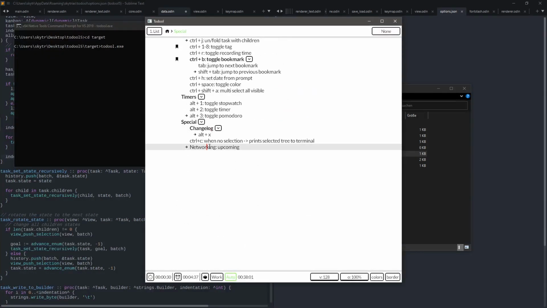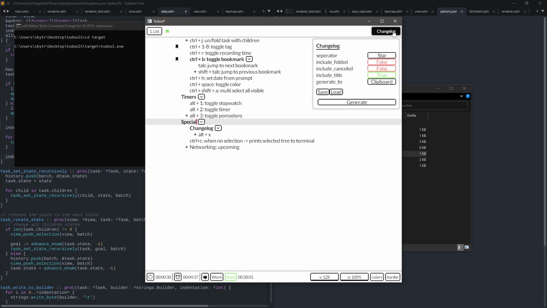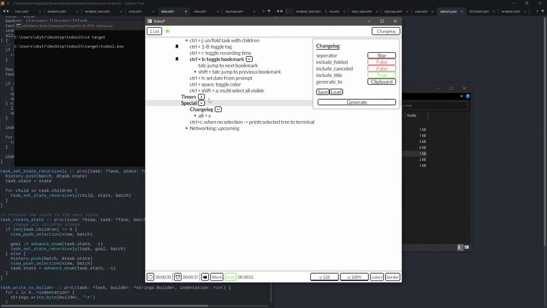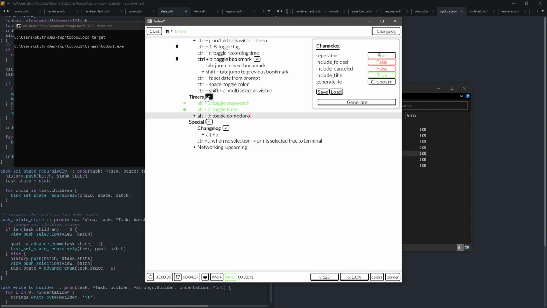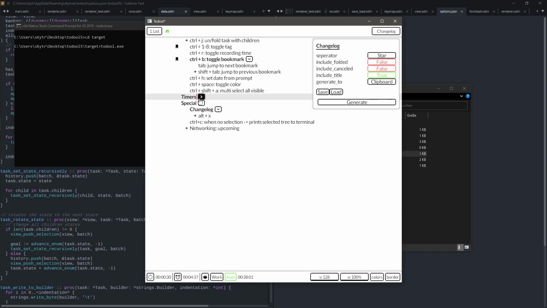But yeah, let's see. For some reason it doesn't work right now, but you can change the settings about the changelog and the way it generates the little output. And then there's also options for whether you want to include the tasks with their folded children. In case you don't want to include some of these, if they would be done, or if this would be folded, it wouldn't be taken with the changelog.